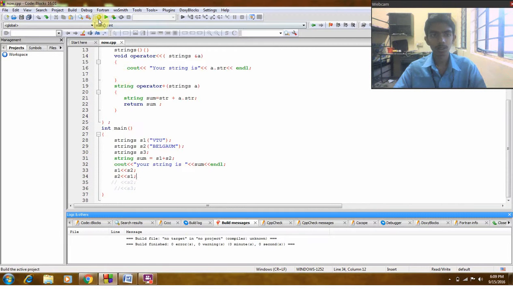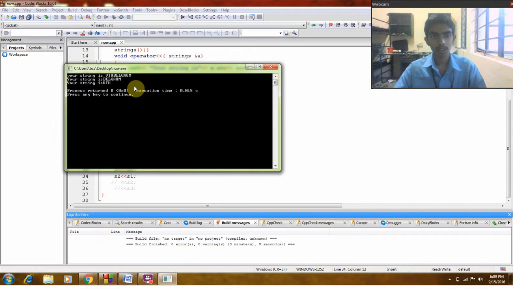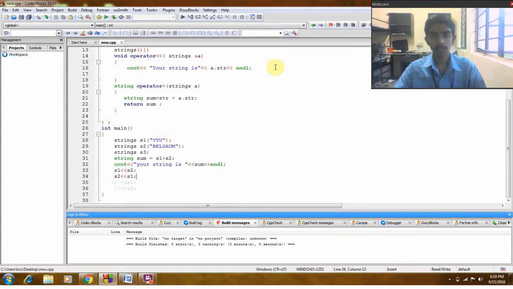Now I'll show you the output. This program doesn't have any errors, so I'll run the program. So we get, I've done it in a reverse way. So the first string is VTU, the second string is welcome. Now the third string has the added value of both VTU and welcome, concatenated, that is combined, and it's displayed together as VTU welcome. So our program is successfully compiled and executed.